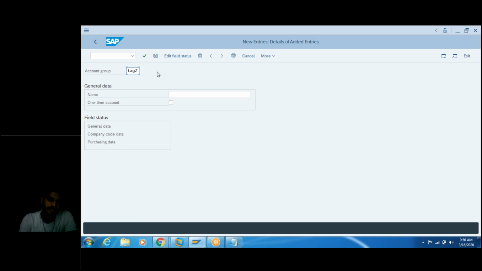Venugopal sir, if you remember, you were asking me previously in our classes. Tag 2 was his company name, and company code also he has given Tag 2. Also plant, storage location, purchase organization, purchase group, everything he is giving Tag 2. The same way here also for the account group I am giving Tag 2 now.